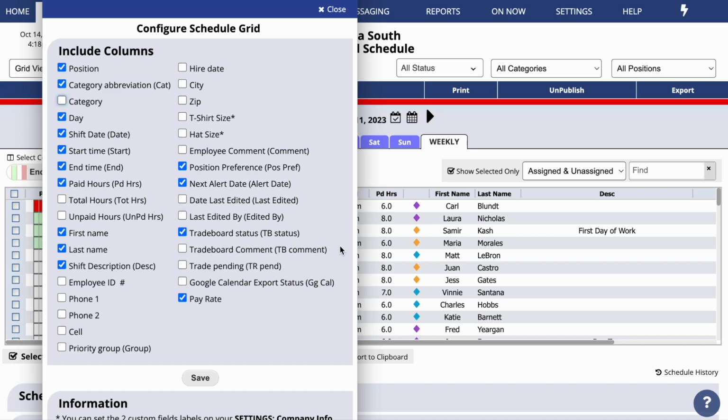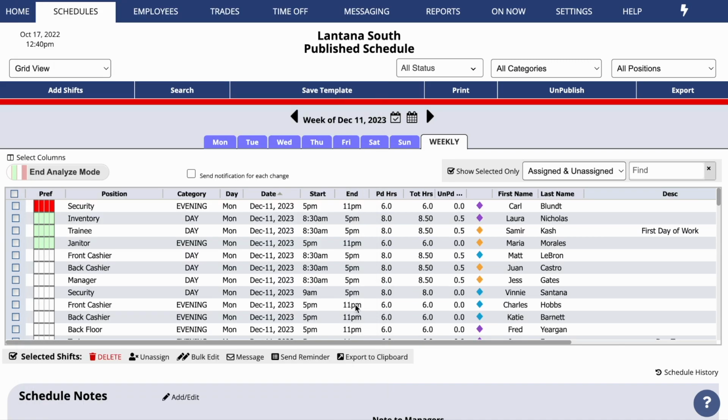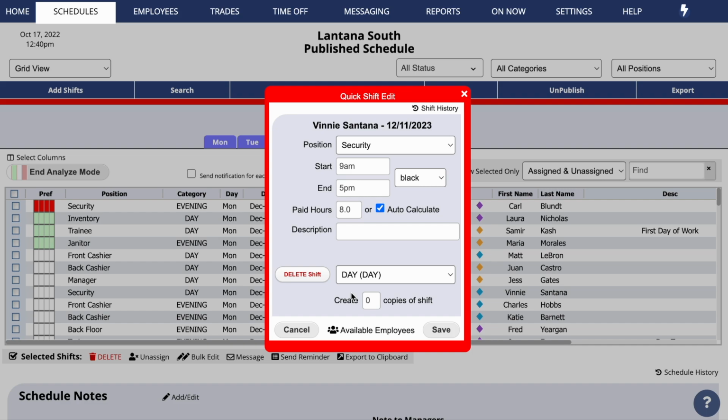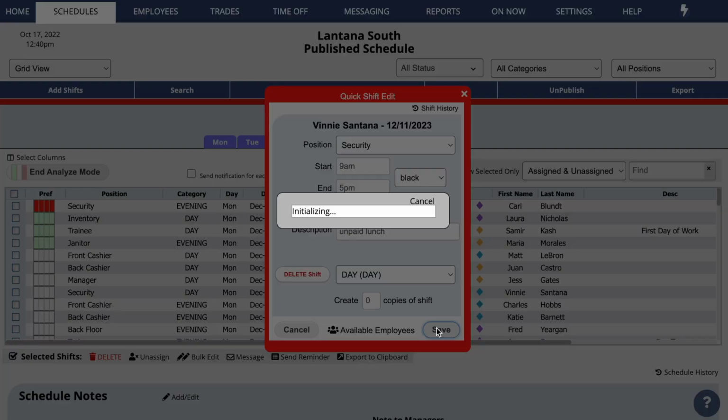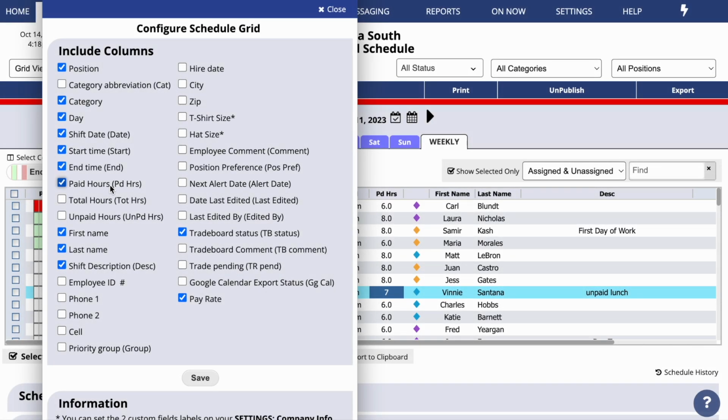Click on any shift to bring up a quick shift edit screen. Let's say that Vinny has an unpaid lunch hour in the middle of his shift. Rather than create two shifts, we can just keep the 8-hour shift, but we'll adjust down his paid hours so that he doesn't get paid for that extra hour. As you see, this automatically unchecks the Auto Calculate box to let you know that that number was manually entered. The paid hours is the number we entered into that field. It's the number of hours Vinny will be paid for.